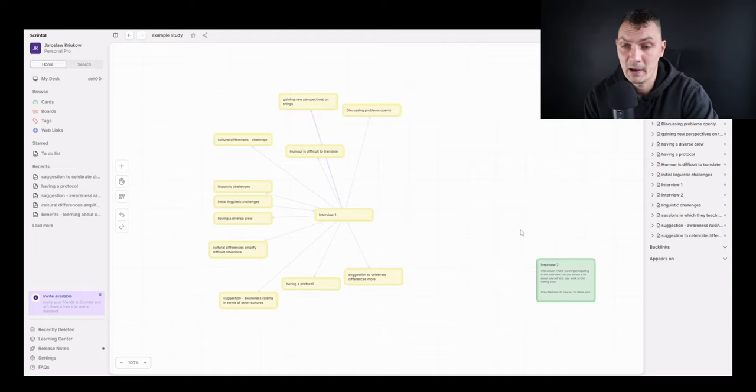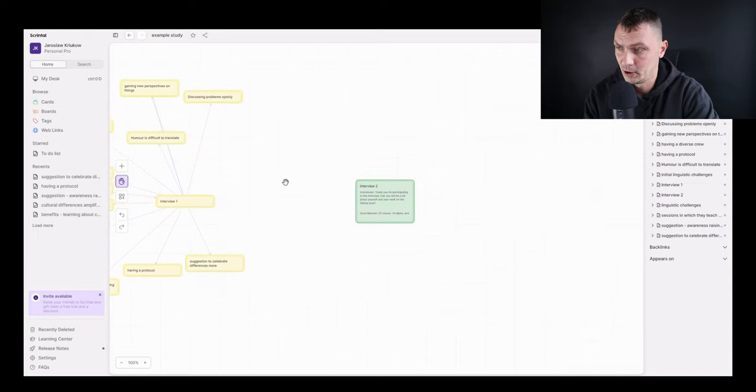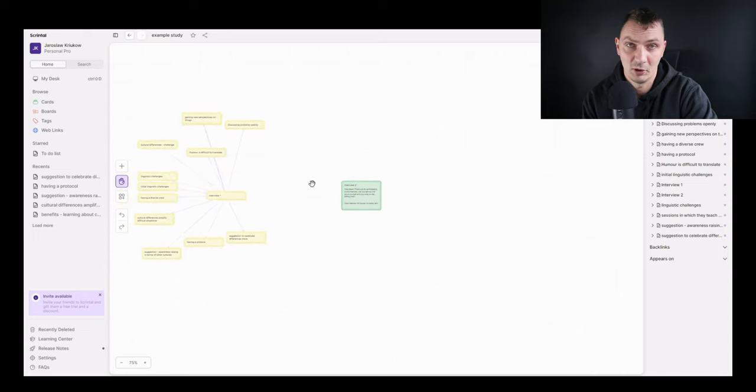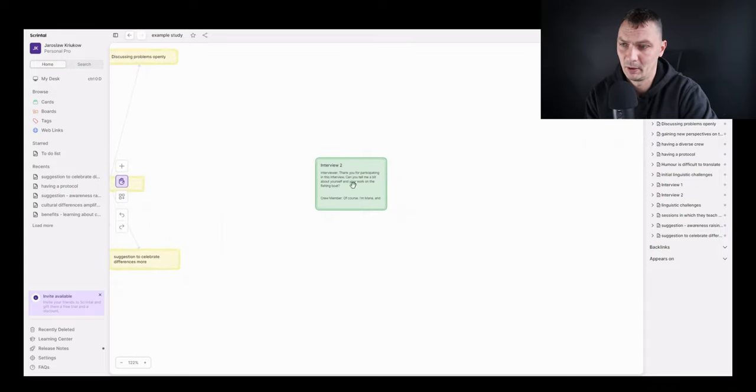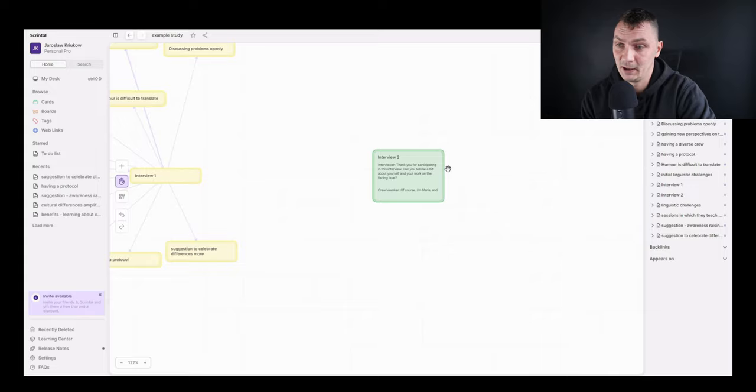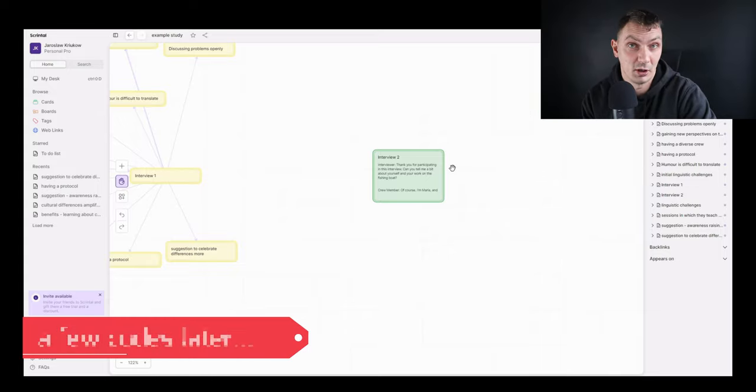And I'll do the same thing for interview two. So now I can move this a little bit. You can move it, you can zoom in and out. So there's plenty of space. You can have 50 interviews probably here, although it would probably be overwhelming. But that's what we have. And now I'll just start coding this one.